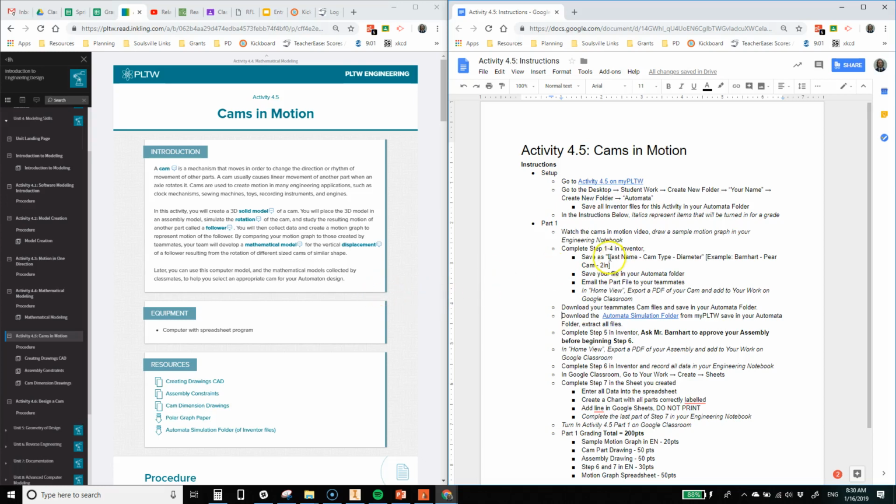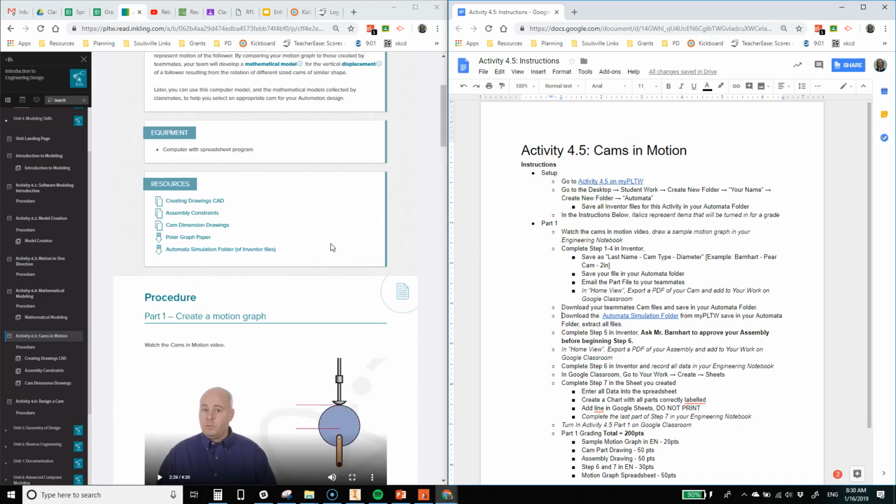Alright, ladies and gentlemen, this is activity 4.5. This is going to be a somewhat complicated activity. You'll be working in groups, but all things will be turned in individually, and you can find your instructions in the activity 4.5 Cams in Motion instructions document, as well as on MyPLTW here.